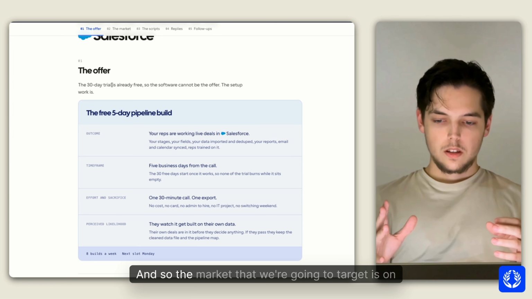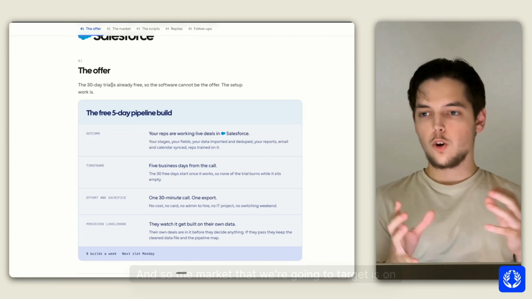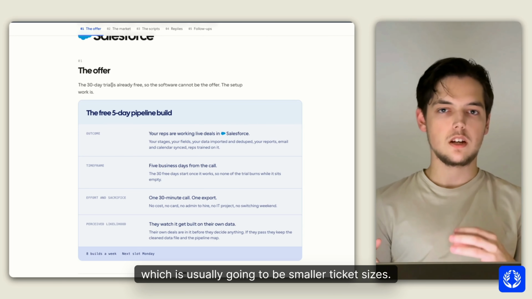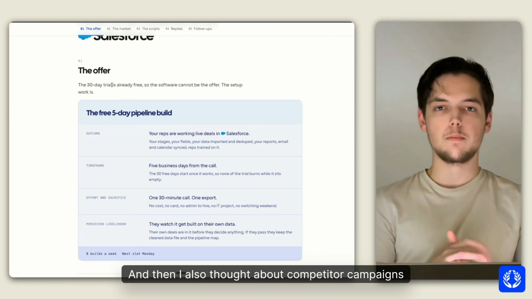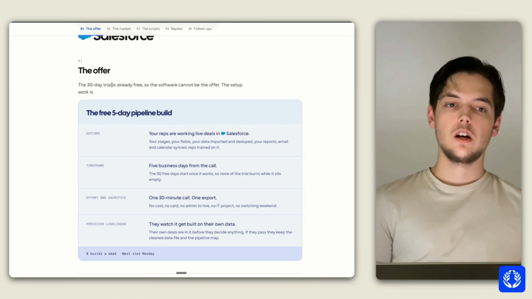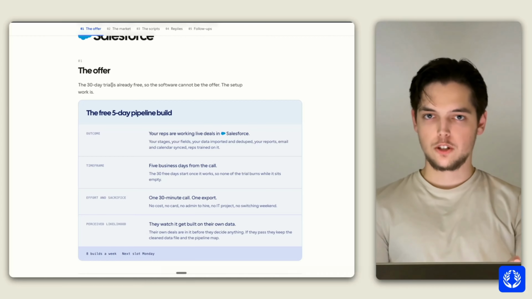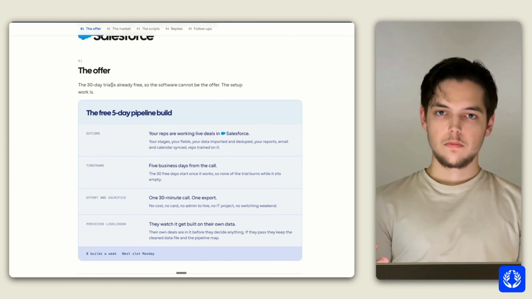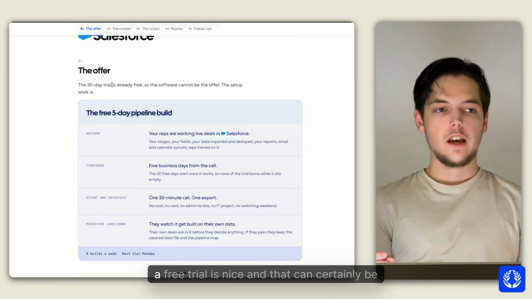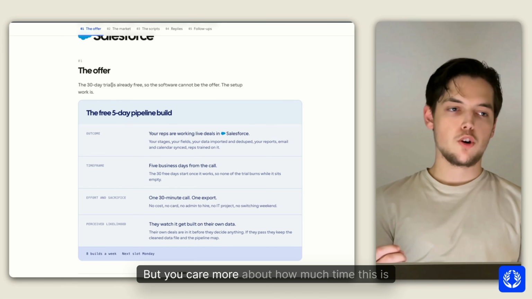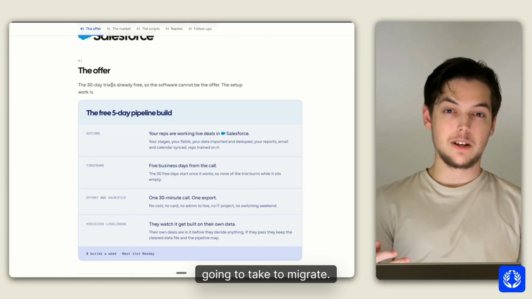And so the market that we're going to target is, on the one side, people who have no CRM at all, which is usually going to be smaller ticket sizes. And then I also thought about a competitor campaign for people who are using HubSpot, which is one of their biggest competitors, and a campaign to get them to switch, essentially. When you're considering a switch, a free trial is nice, and that can certainly be done, but you care more about how much time this is going to take to migrate.